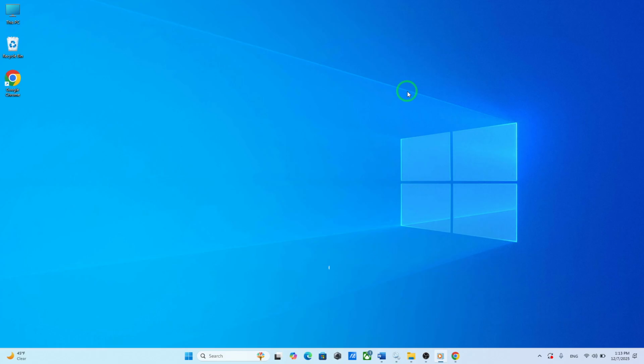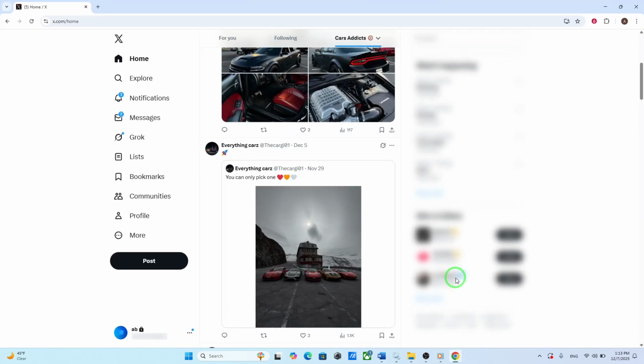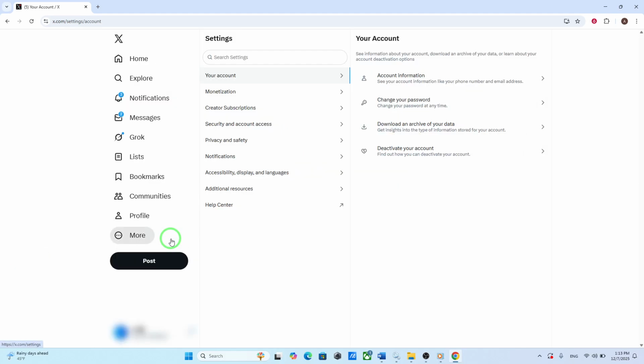First, open x.com on your web browser and make sure you're signed into your account. Once you're on the homepage, look toward the left sidebar and click on the More icon. This icon opens up a menu with several options for your account settings and preferences. From that menu, select Settings and Privacy. This will take you to your account settings page.